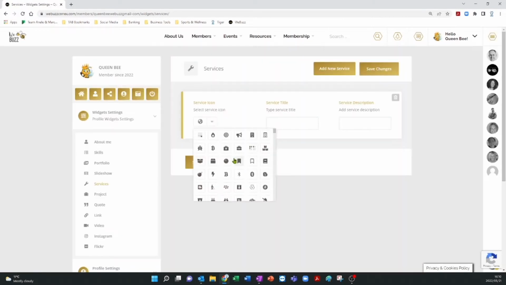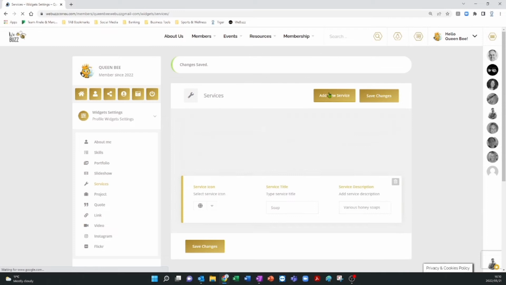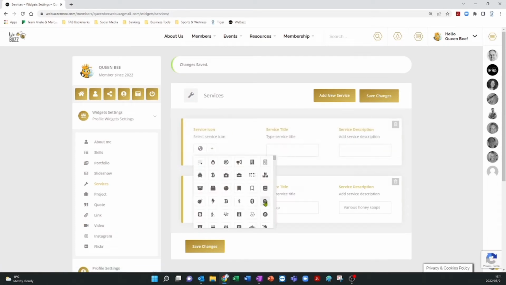For services, have some fun creating icons for each of the problem-solving solutions you offer to the world. Likewise, create an interesting title and then a description for each service. Make this slightly longer than the title to flesh out the services offered. Add a few more services until your list is looking nice and healthy.